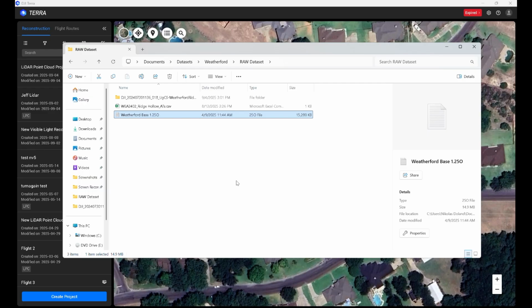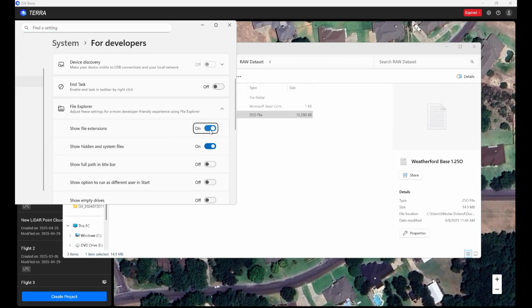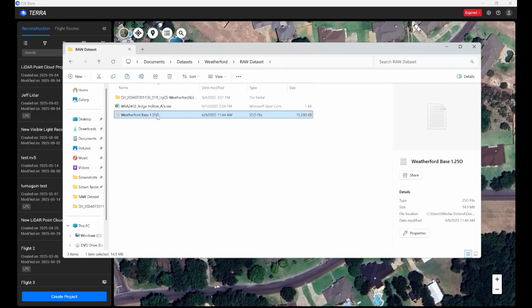The next step is we want to double check in settings, search for file extensions, and then click Show File Extensions in File Explorer. We want to have this turned on. The first step is to copy your base file, and then we're going to paste it into each of your flights. If you have multiple of these folders, this process has to be repeated for each flight.